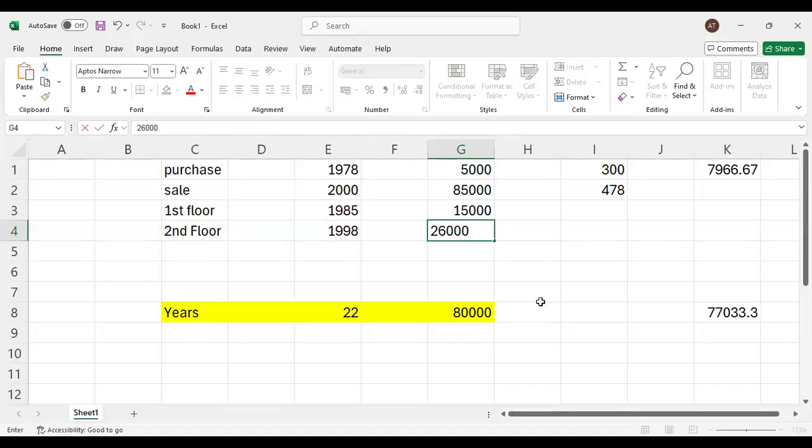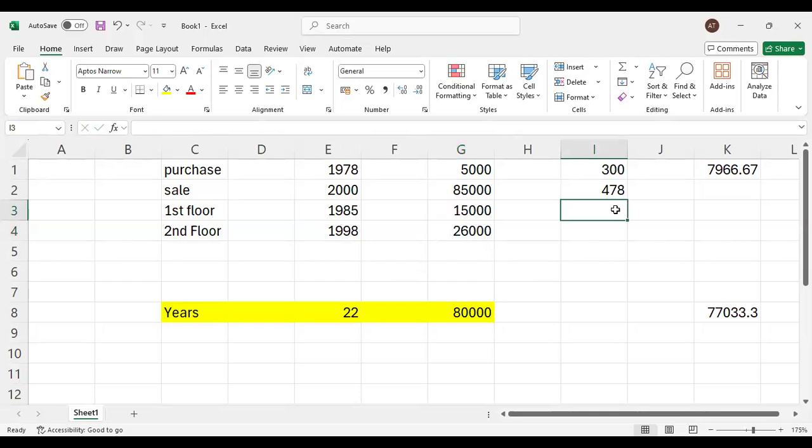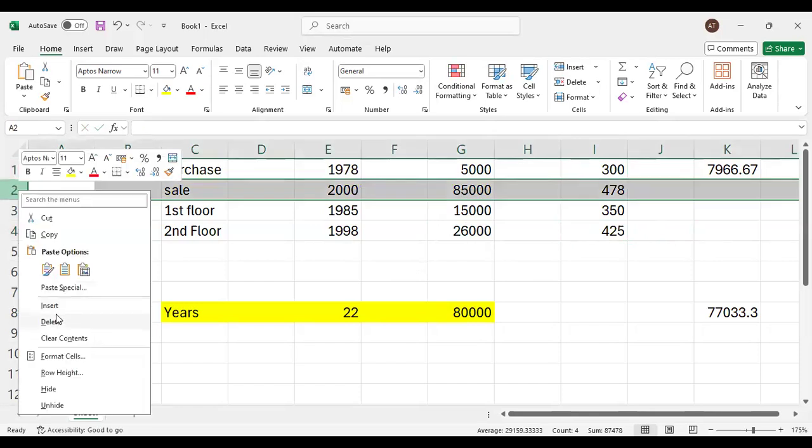Now I require the index, so I write down the index as 350 and 425. These index values are all given by the income tax department as index price. So when I'm now calculating the cost, let me take the sales down.